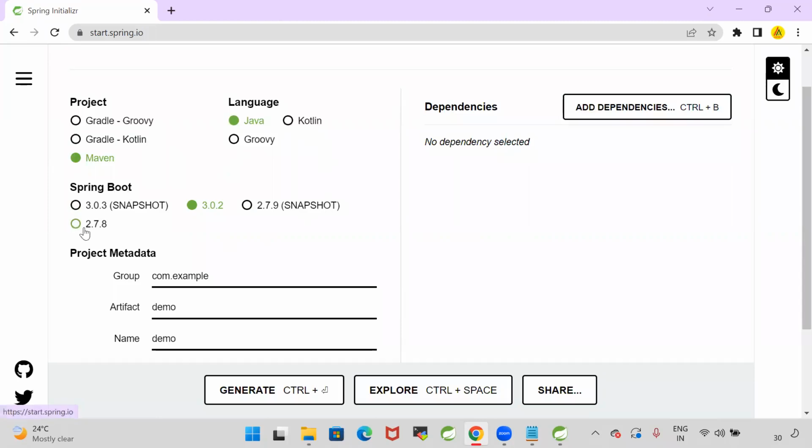Which version of Spring Boot do you want to use? The stable version of Spring Boot is 3.0.2. And if you want to go with the 2.x version, 2.7.8 is the last version in the 2.x line. And if you want to go with Boot 3, then you can go for 3.0.2.